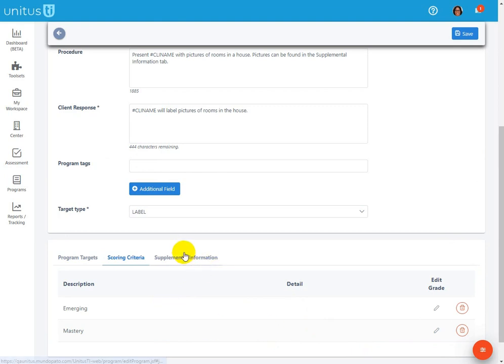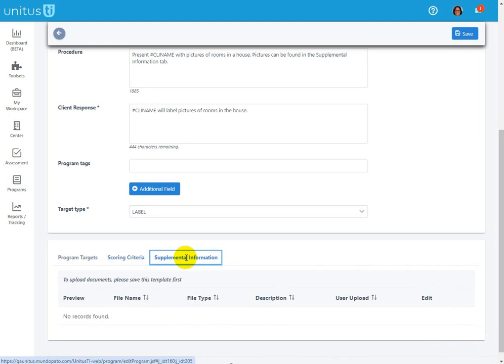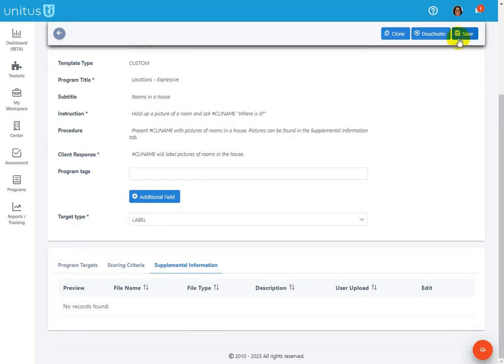Supplemental information can be included in this tab by uploading files. You'll need to save this template first before you can add supplemental information. Click the blue Save button in the top corner to do so.